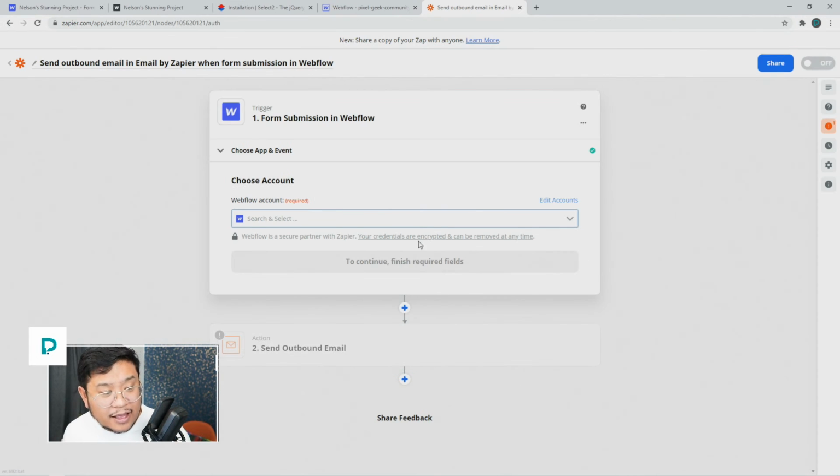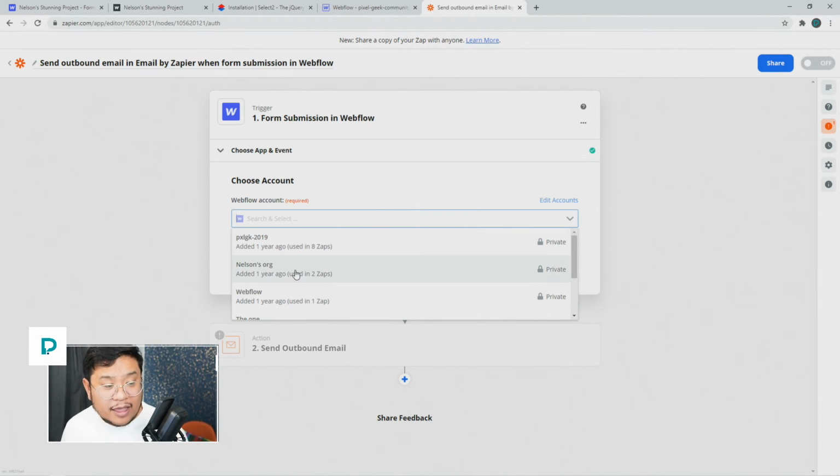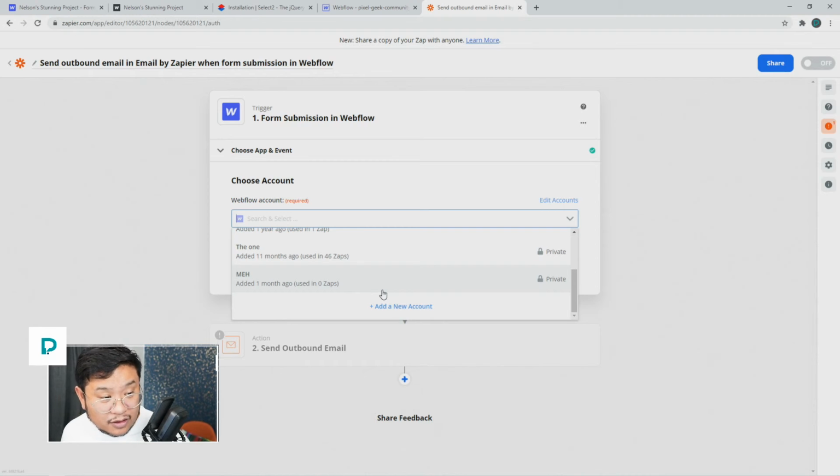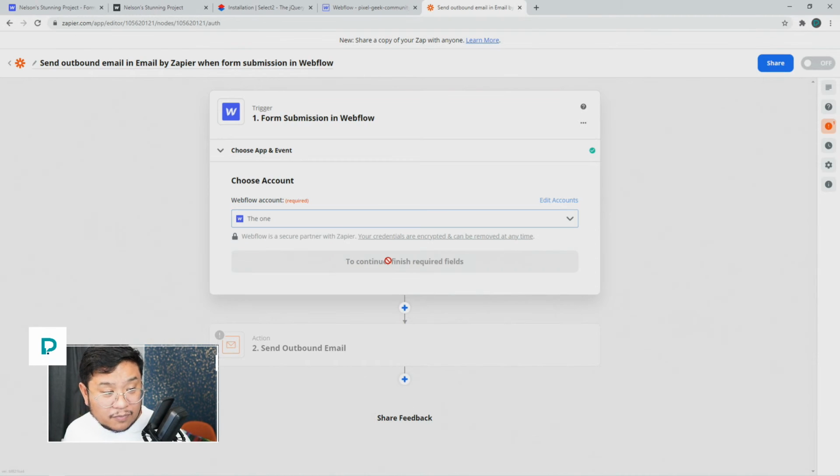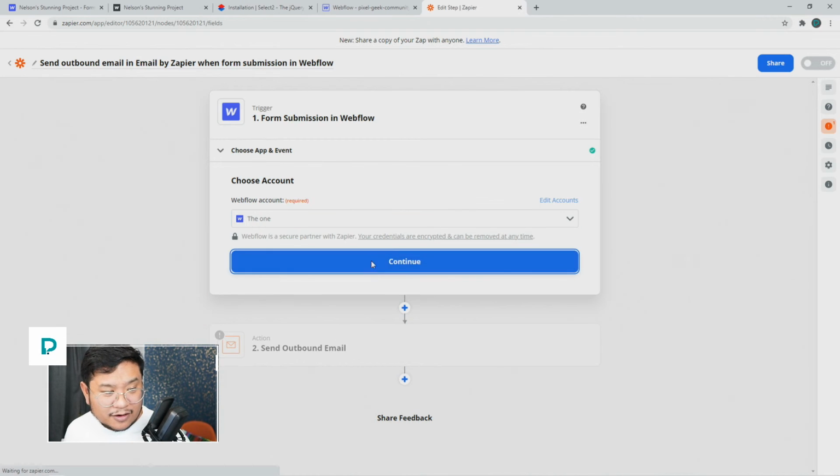Let that load. And so now Webflow is like, okay, cool. So which Webflow account do you want me to use? And I'm going to use the one that's what I named it.